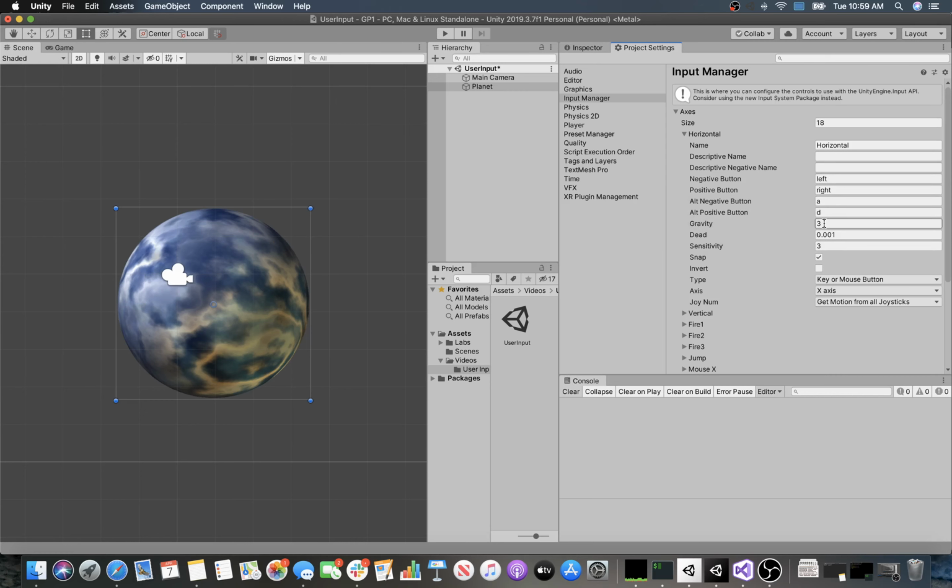So this horizontal here, we see key or mouse button. That means when we press it. But here we see joystick axes. And so this is going to actually be from a controller input versus this horizontal, which is going to be from a key or mouse button. Okay. So generally you would set these up.